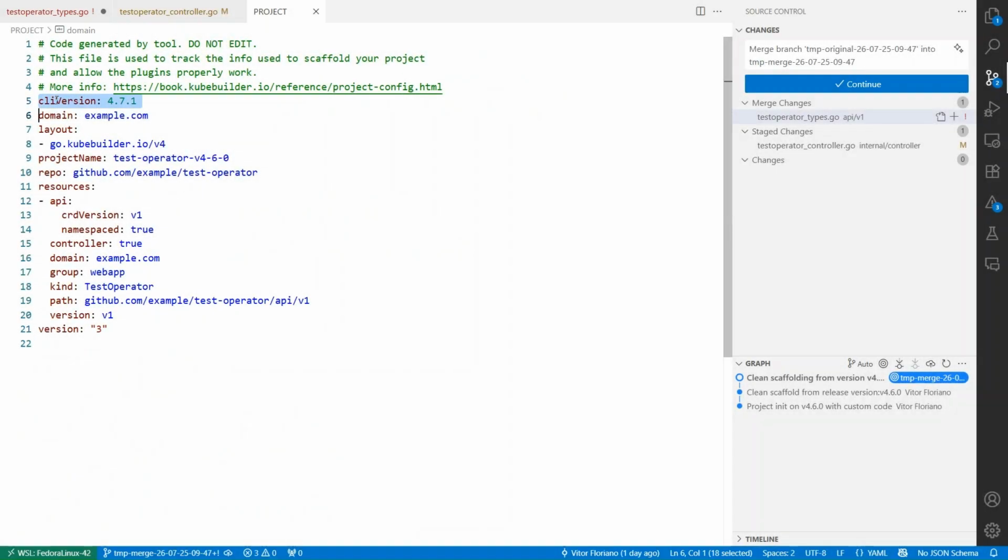All right, so that's what the upgrade looks like when your project already has the CLI version field. But we need to point out that this CLI version was only introduced in Kubebuilder version 4.6.0. So what if you are on another version, let's say 4.5.2, a version that doesn't have the CLI version field yet? In that case, we can actually inform the current and target versions using some flags. Let me show you how.